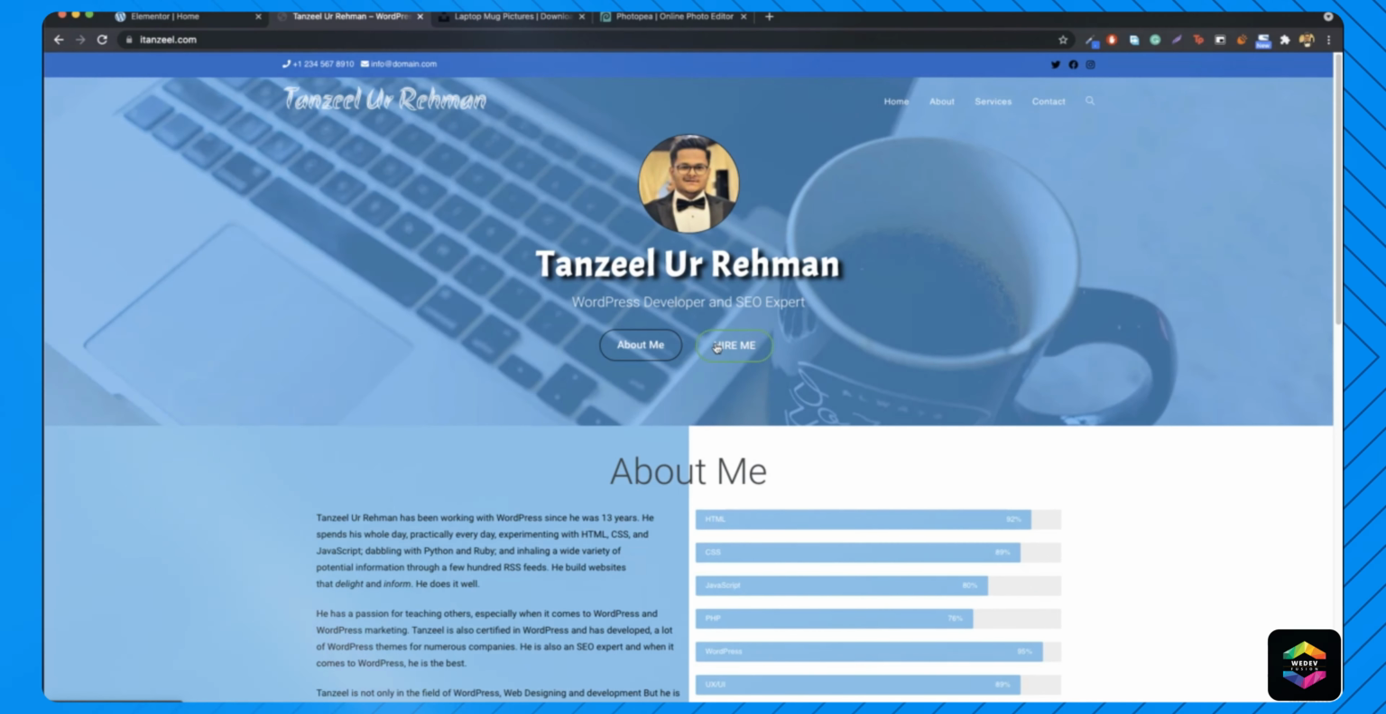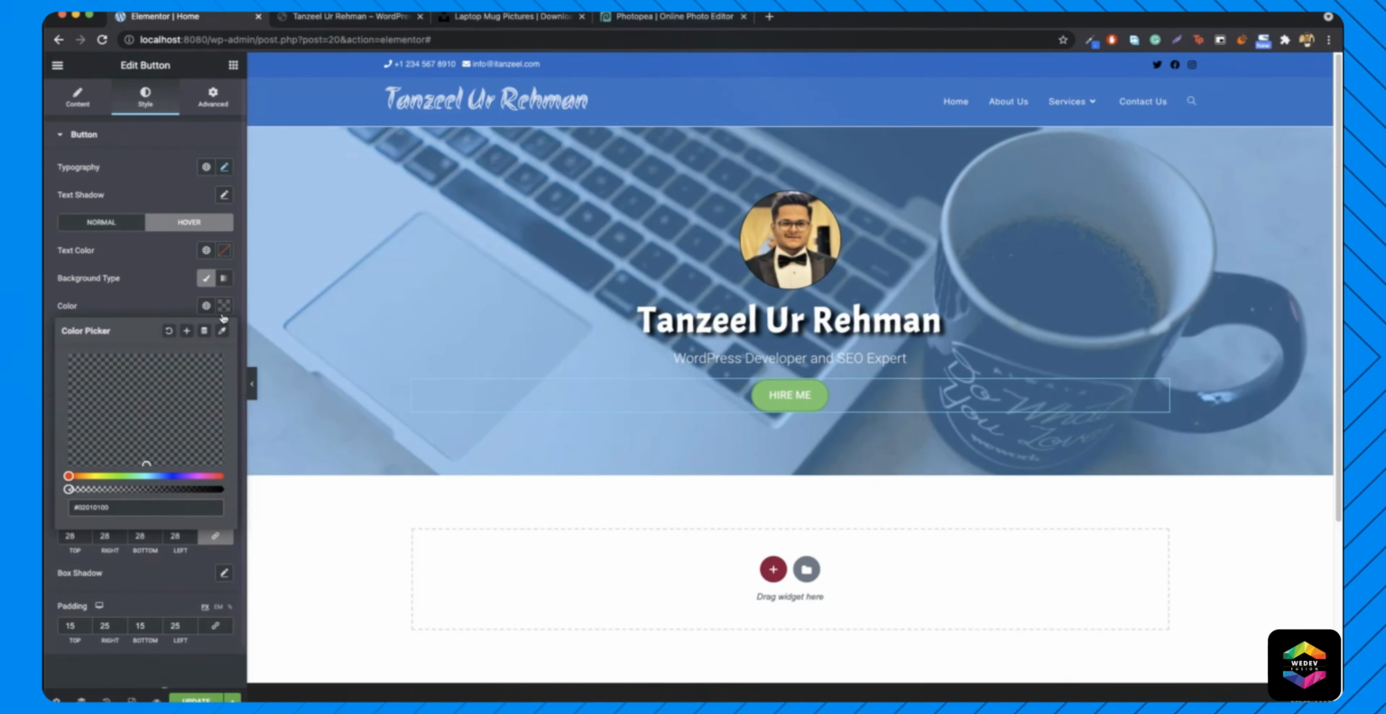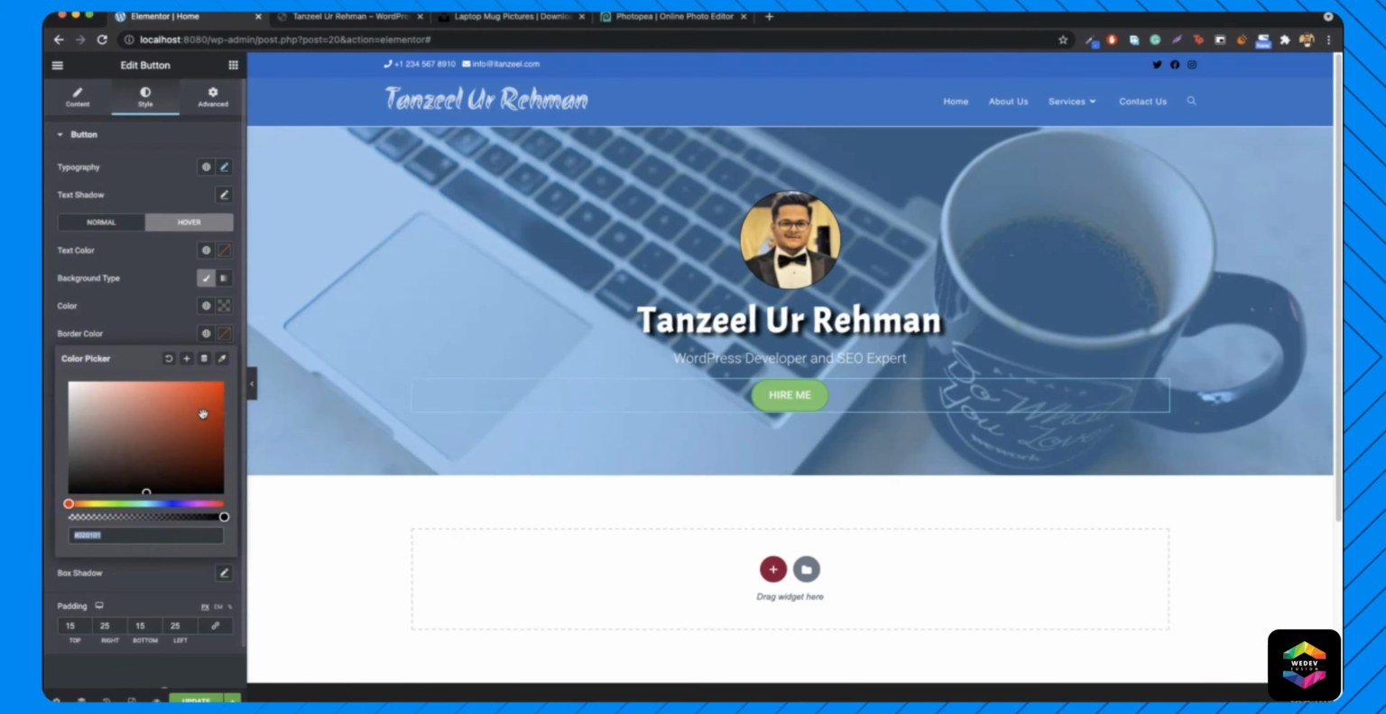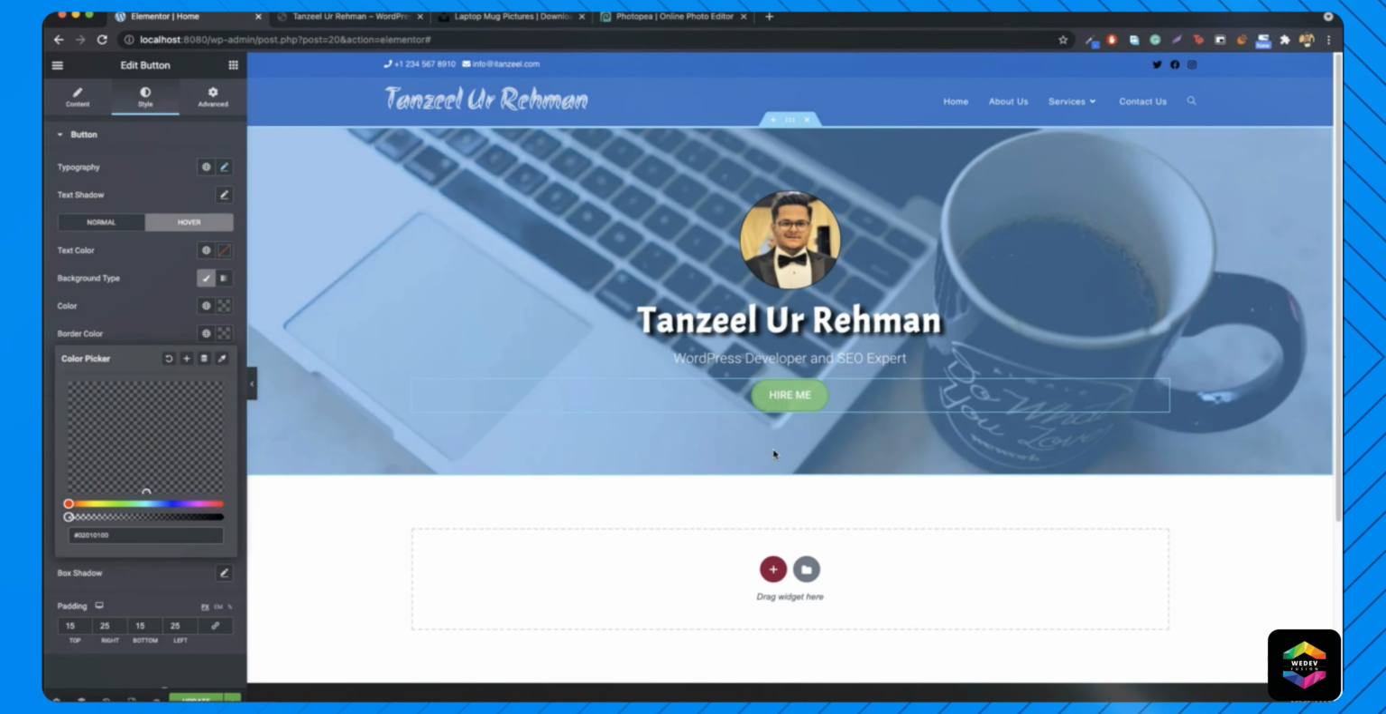But the border is still there. So if you also want to remove the border, then you can set the border color to be transparent as well. If I just do it like that, then you can see that the border will also be removed. But we don't want that, so I'm going to clear that out so that the border is there.